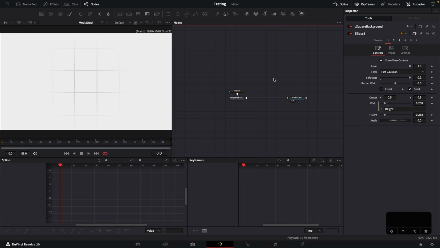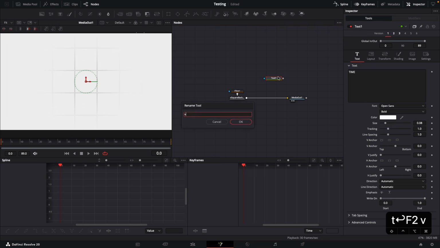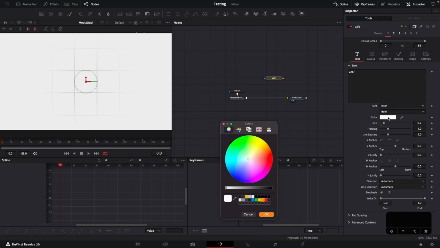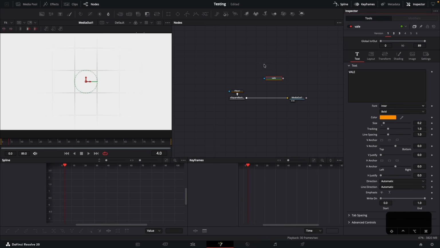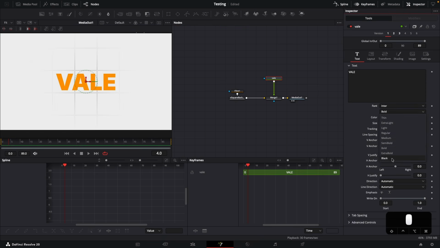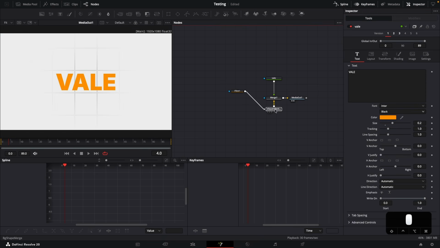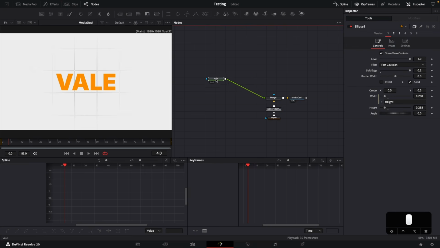Now what we can do is add a text, for example Text Plus, and I'm gonna rename it to Veil, and here I'm gonna write down Veil again, change the font to Inter and the size to 0.2, and we can also change the color to orange in my case, and we'll connect the text to here. Like you can see we have the text. I'm gonna also change the font type to black, and now we can arrange the background here with the mask, and we can bring the text here.